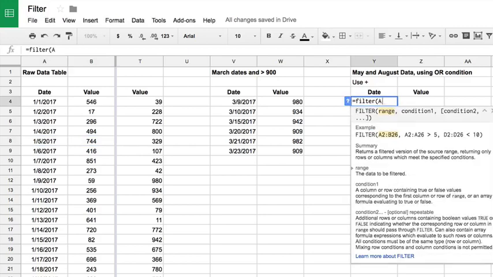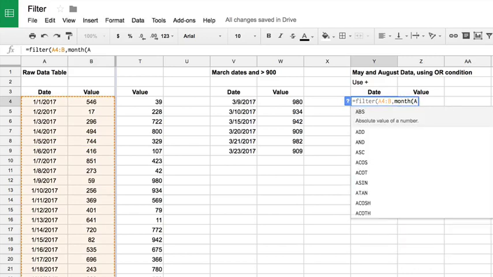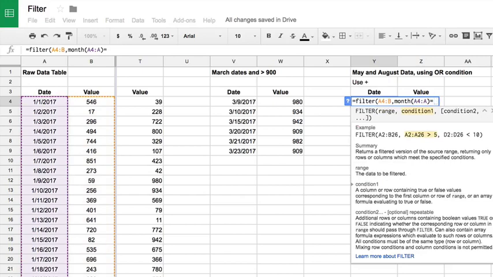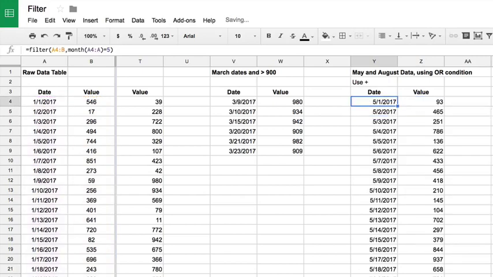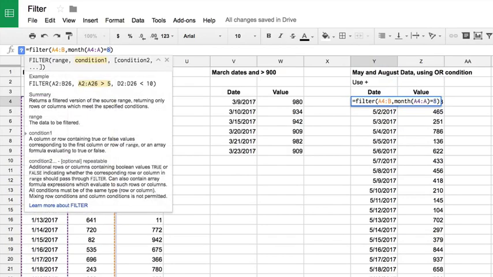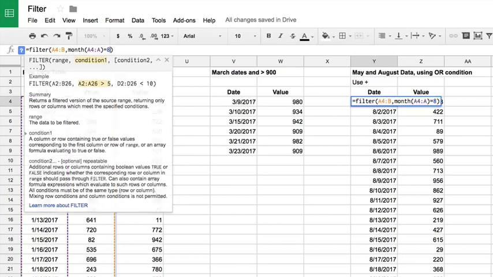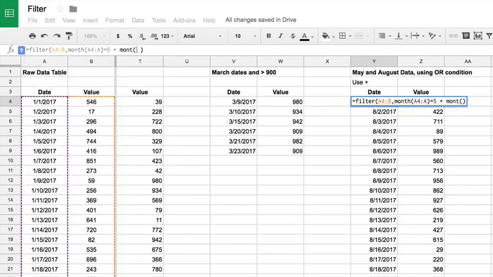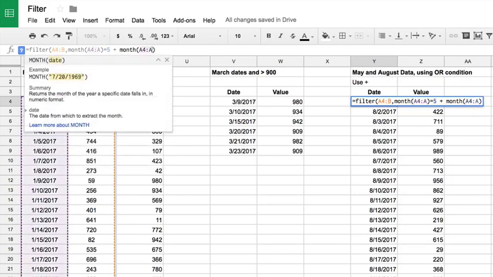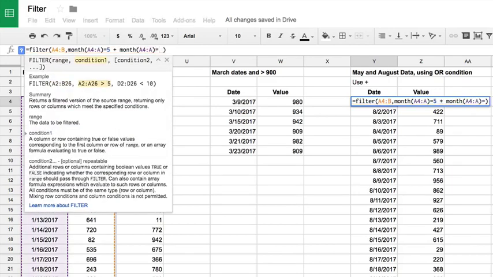So we do filter again, A4 to B, and condition one is that we want the month of A4 to A to equal 5. And let's just check that one. So that gives me the May data back. And if I change that to 8, it gives me the August data back. Now, how I do the OR is to use the plus symbol inside of the filter. So I don't hit comma to start another condition. I'm still in the same condition, but I just have another month column, and I make the second one equal to 8. And this condition says it's either May or it's August.